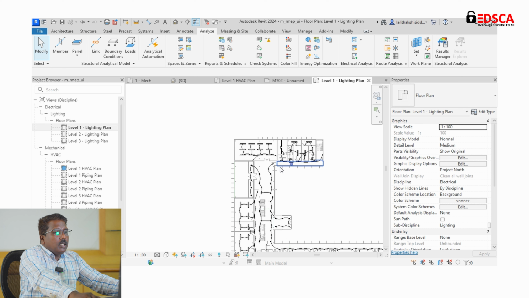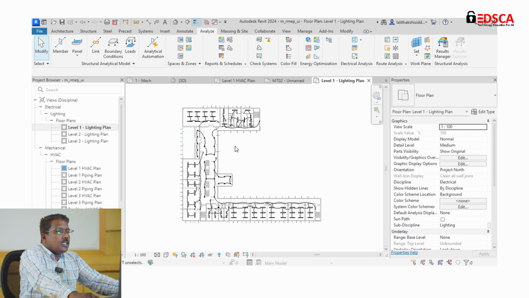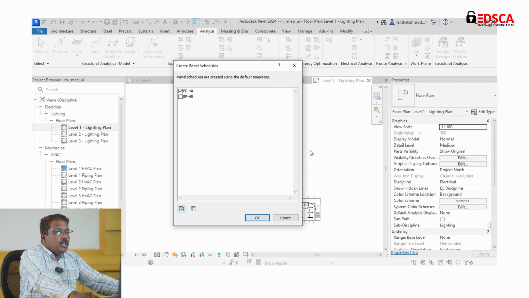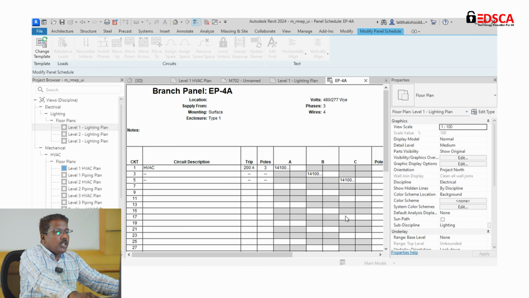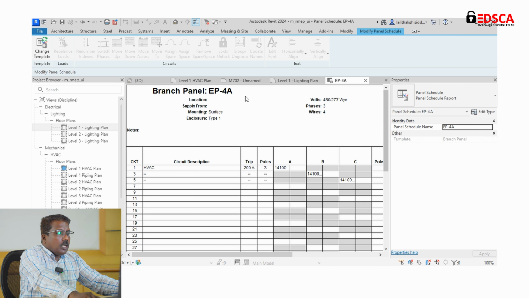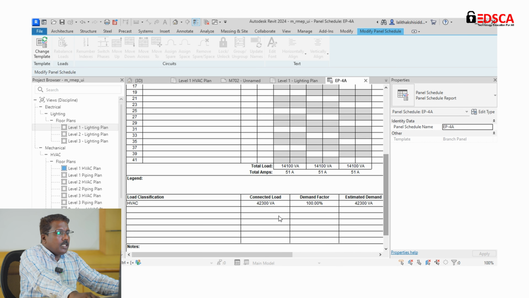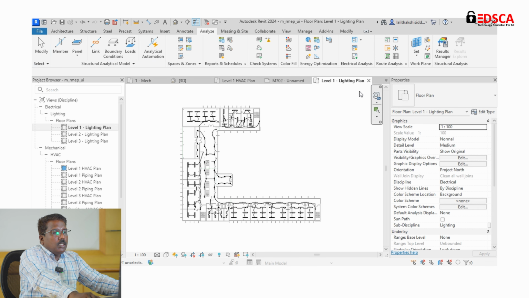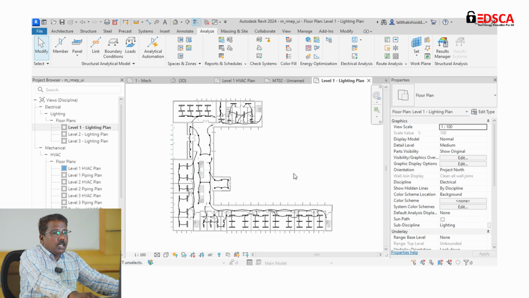Once you complete the electrical design, if you want to create the panel schedule, that is also possible. I can go to the panel schedule. So, LP1, EP4A and EP4B are the panels here. When I open the panel schedule, you could see that the EP4A panel is having a total connected load of 42,300 VA, and the demand load is the same, 100% demand is noted over here. So likewise we can prepare, and just like previously I have shown the drawing or sheet creation, we can also create the sheet of this electrical design.